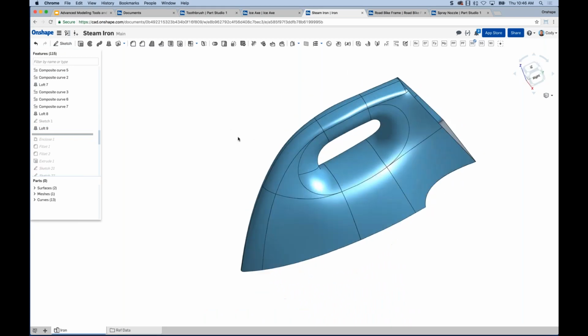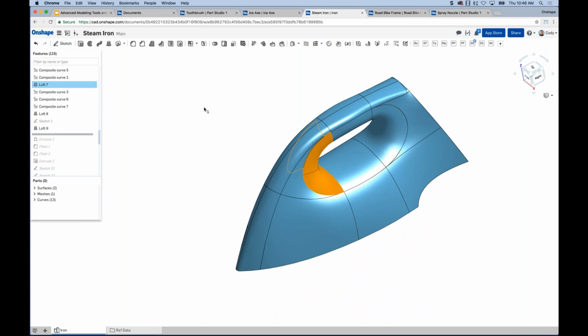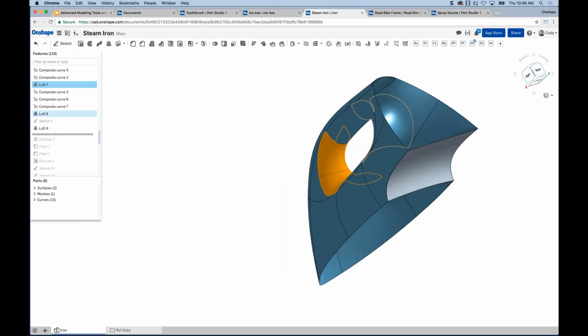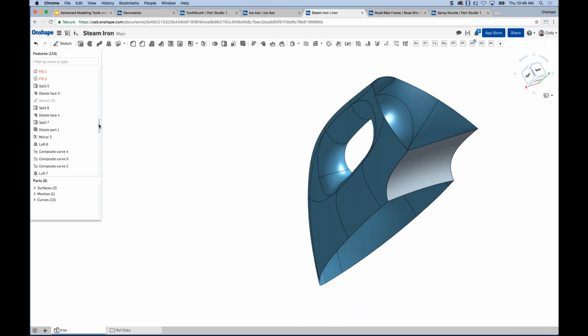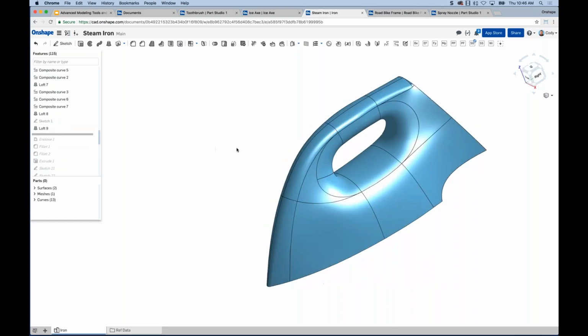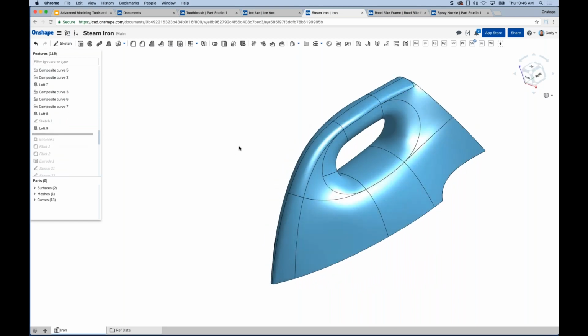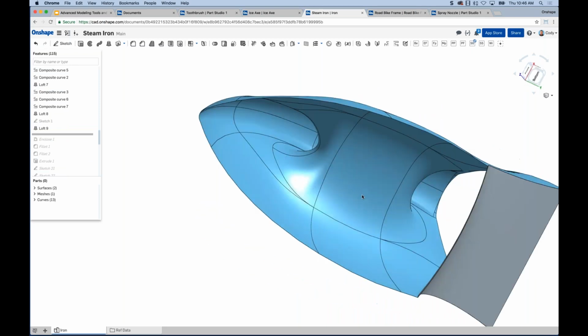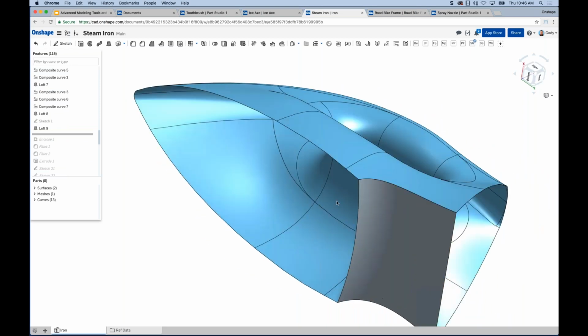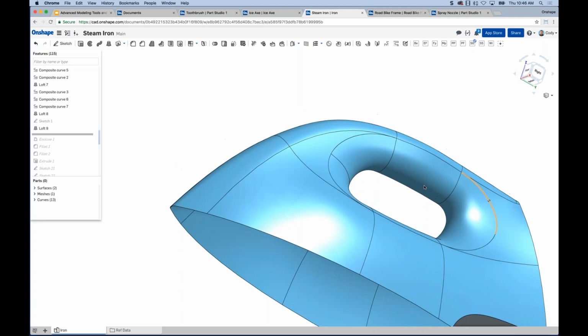So if we roll back to this, you can see it's just constructed using a whole bunch of lofts, composite curves, and fill surfaces. Right? You can see a number of different fills and so on. So it's really just a combination of all the things that we've been talking about so far that make up this model. But you can see I have this big gaping hole in the bottom that leaves it open. I have this big gaping hole in the back here that leaves it open.